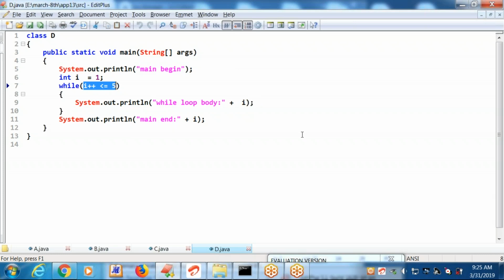4 less than or equal to 5. In the Boolean condition, 4 only is applying, but I became 5. 5 is printed. 5 is applying in the Boolean condition. 5 less than or equal to 5 is true. But I became 6.